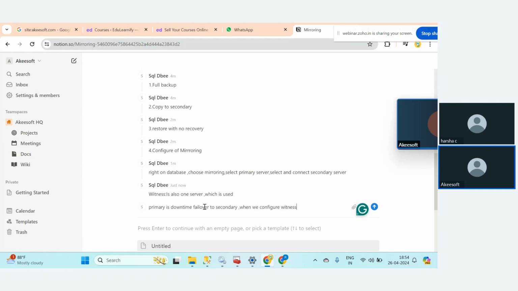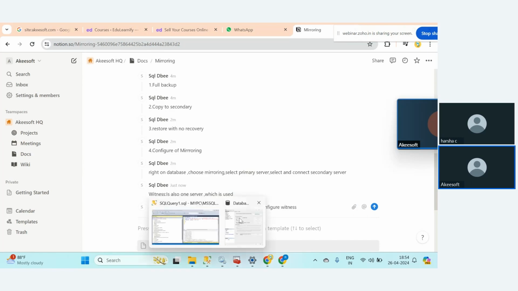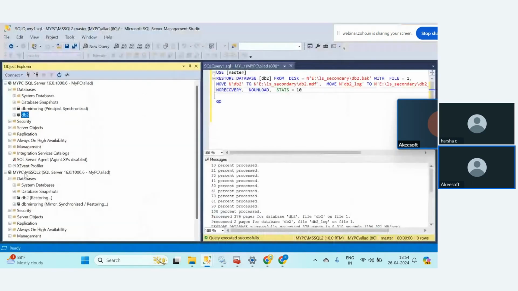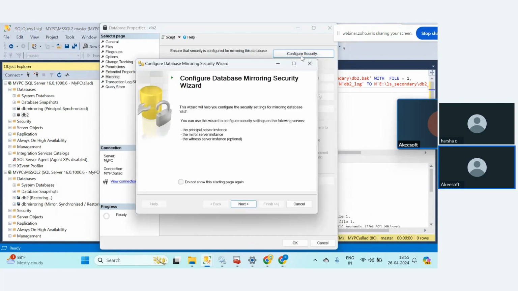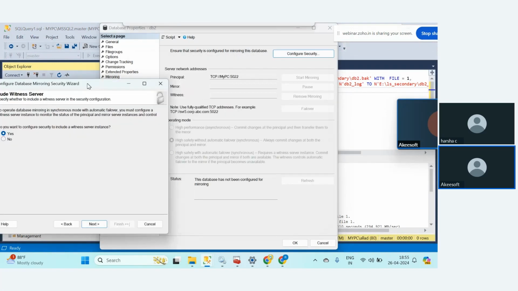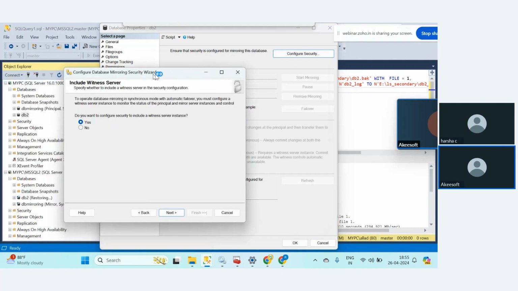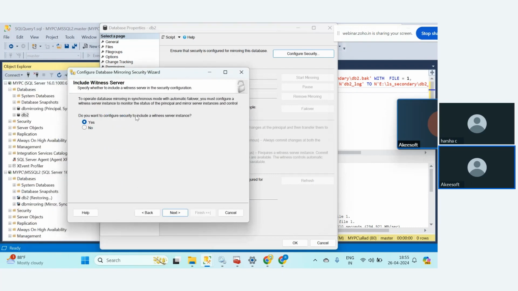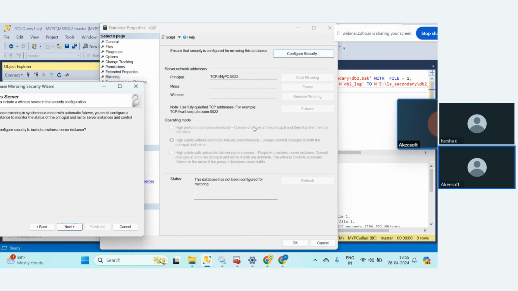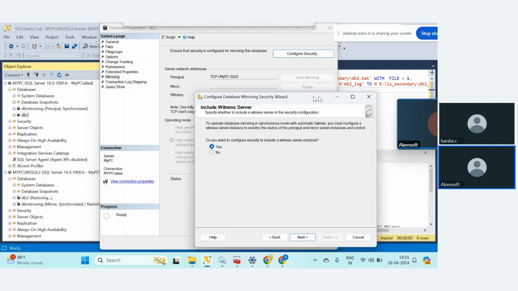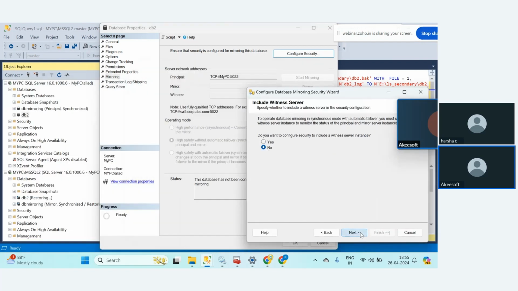Witness is also one server. Now we have two servers, two instances. In the same way, the witness also will be one. If we want to choose this option, then we need to choose the witness for sure. If we select yes, we need to give the witness server details. So now I will select no and click next.